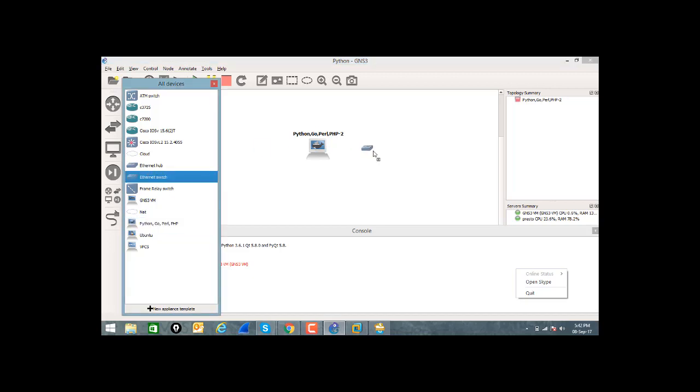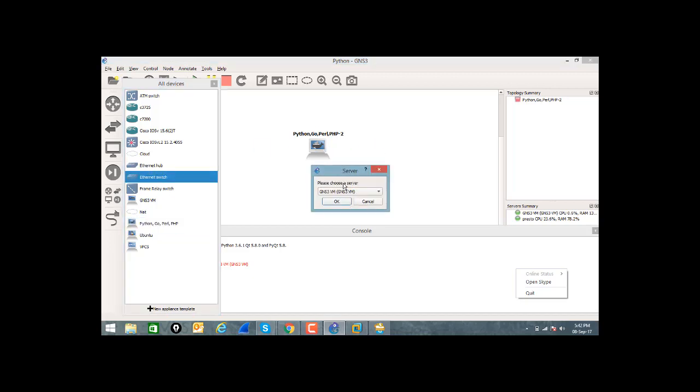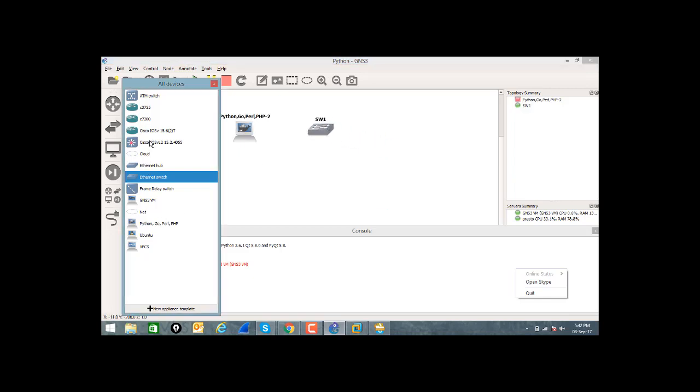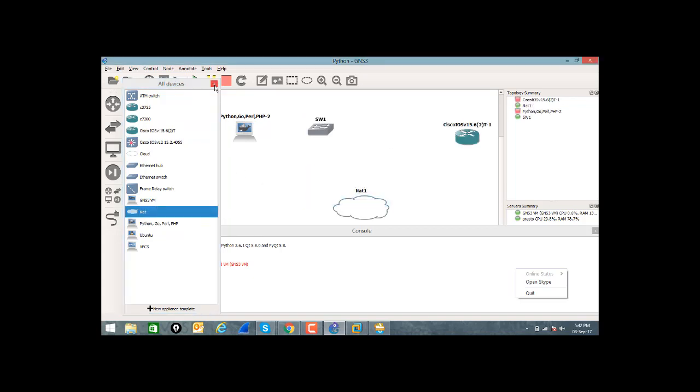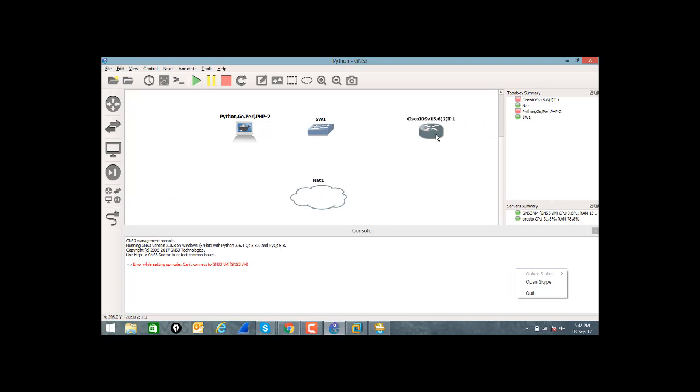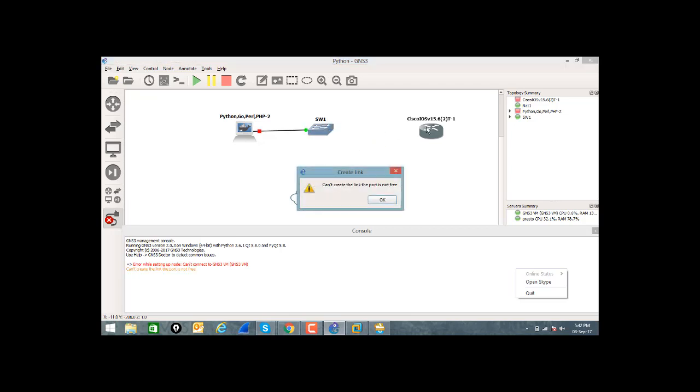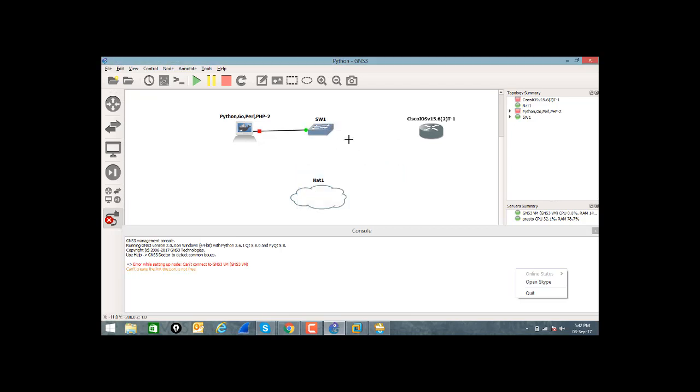Now let me take an Ethernet switch which will be on my virtual machine. Now I'll take a Cisco router, and this is nothing but my DHCP server. So let me just connect it up first using an Ethernet cable. And then this will be my DHCP server. Just mention it over here.